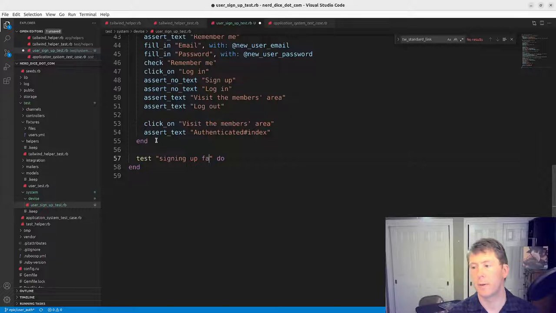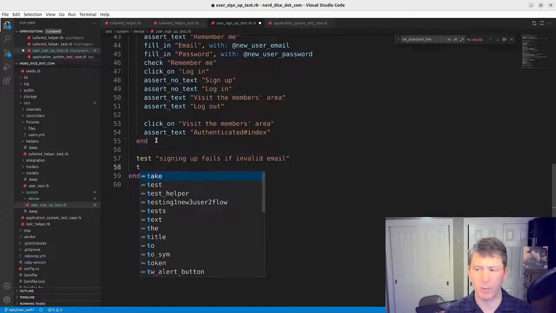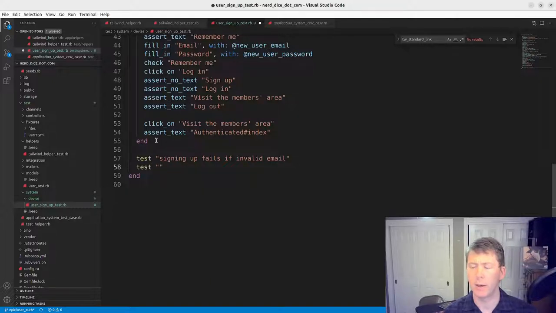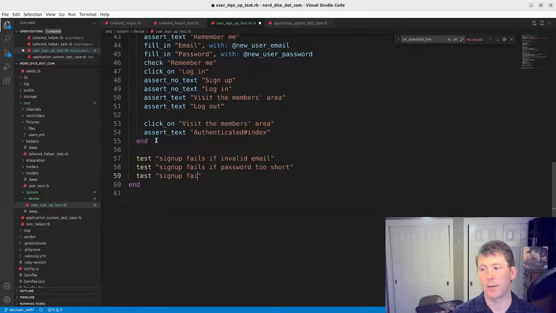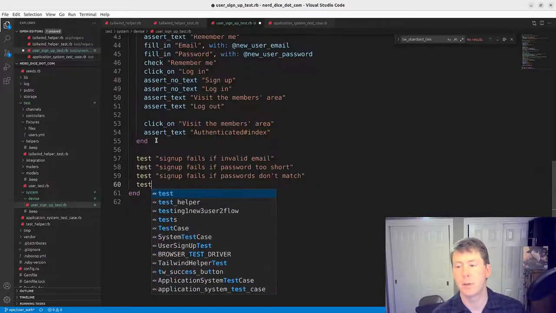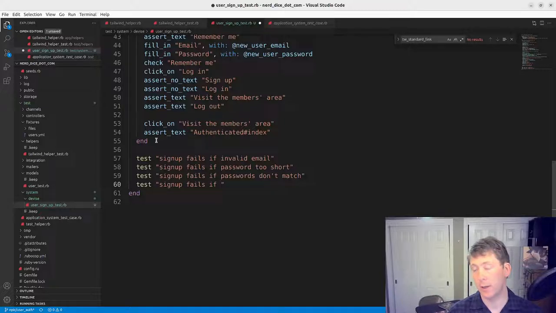Signing up fails if invalid email. I think these will just become stub, like skipped stub tests if I just do it like this. We'll say, that's a little tighter language. Sign up fails if password too short. Fails if passwords don't match. Fails if invalid confirmation token.